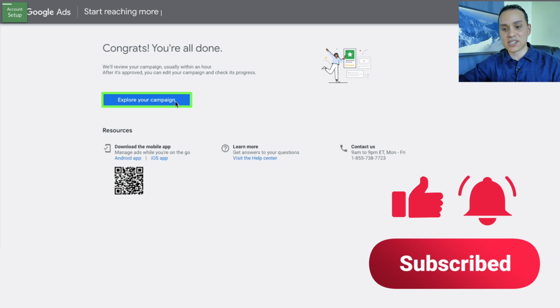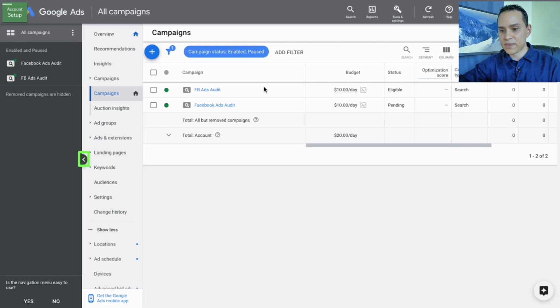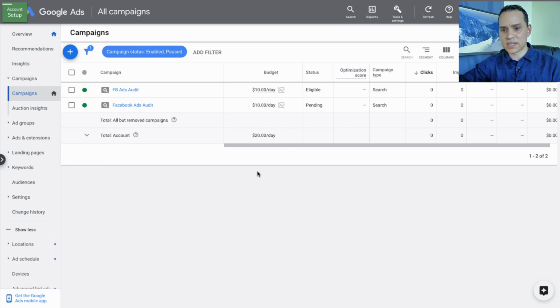Let's go ahead and explore our campaign. So we'll go ahead and click on explore. It'll take us to our overview page, which I never look at. I go straight to our campaigns table. So we'll do that, and you'll see all the campaigns that you've created. I'll just go ahead and hide this menu on the side. And with that, your campaign is created, it's scheduled and ready to go.